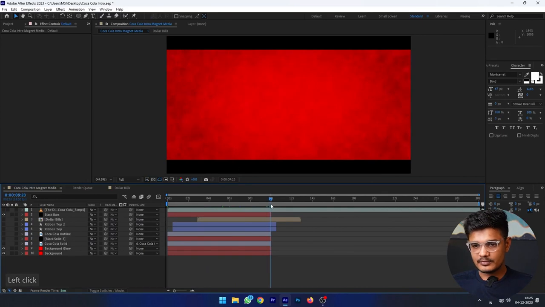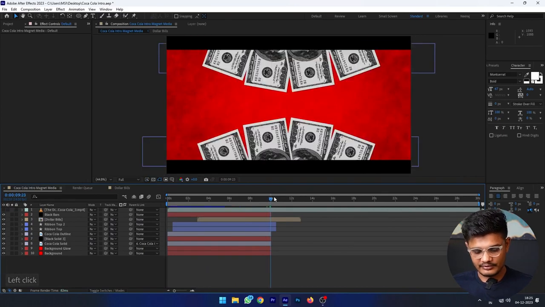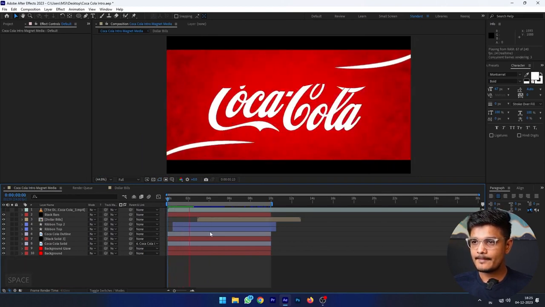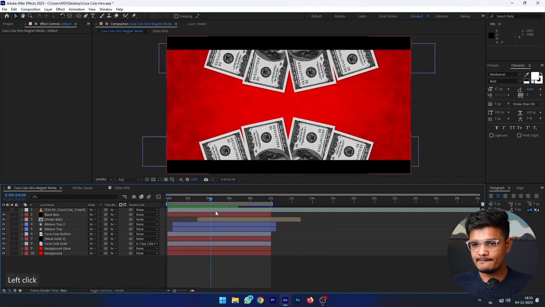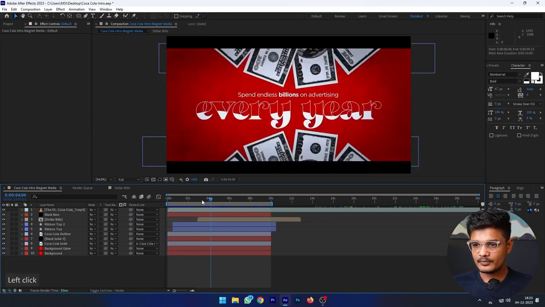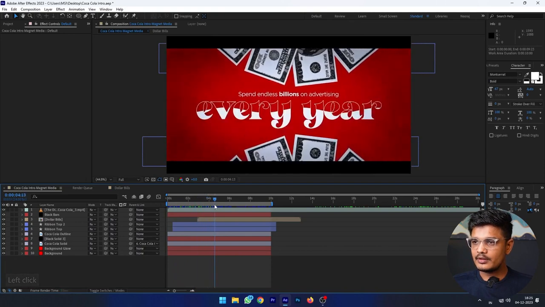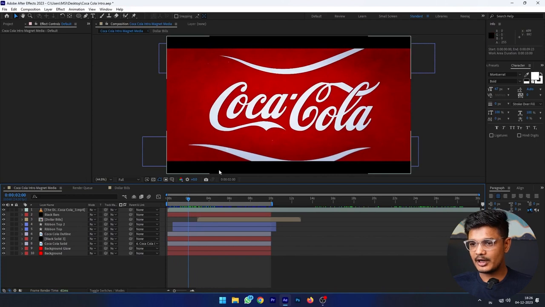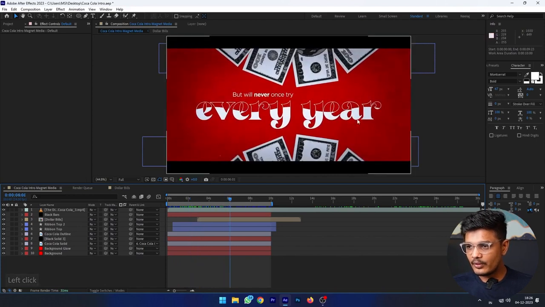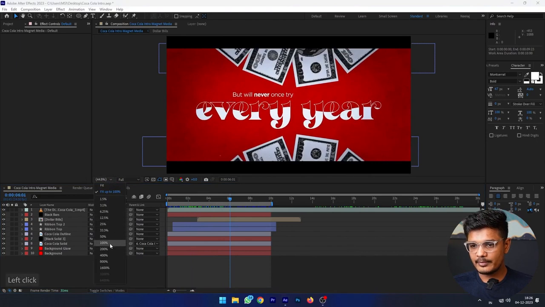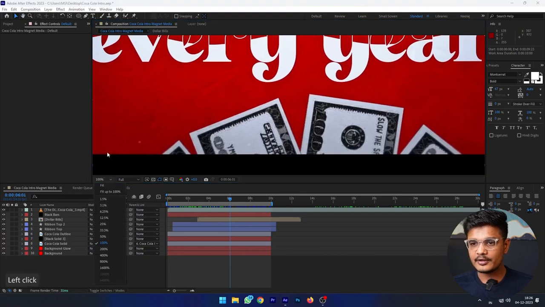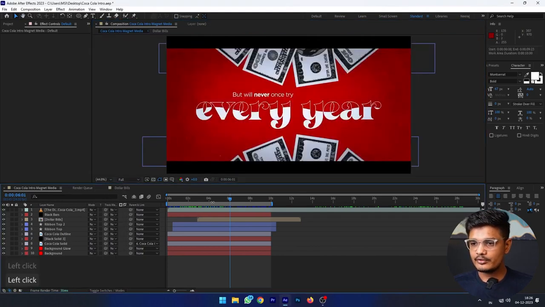Now there is something which you need to know. So in this video, first thing, there is an overlay, like you see this particle, and on this dollar bill, if you see, there is a texture over here. So what you just need to do, you need to download some texture from Google.